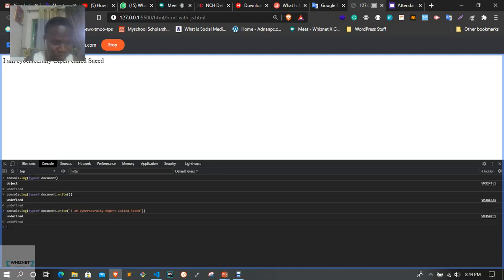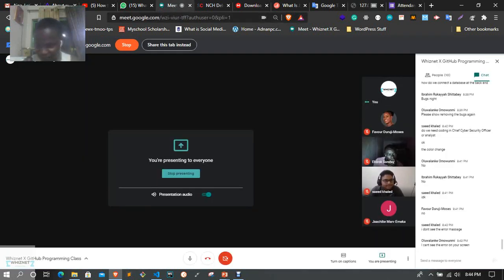Can you see that I have written on the page, but it's still telling me here that document is undefined. I don't know where anyone is guessing that. Which error message you say you can't find? Which error message you can't see? Mr. Said and Ms. Omawumi, which one are you saying you can't see on your screen? Which error message is that?